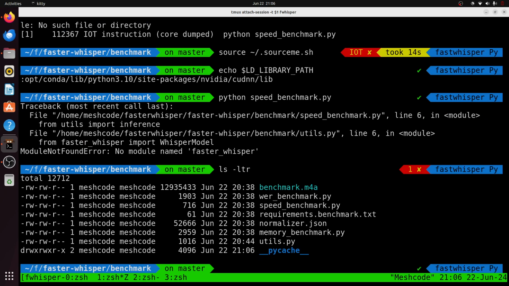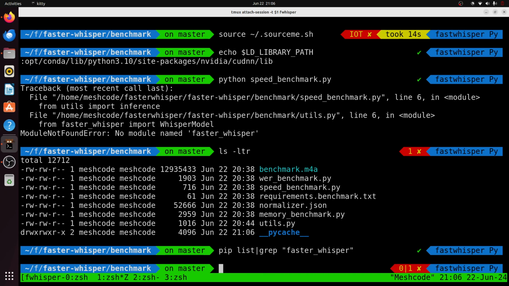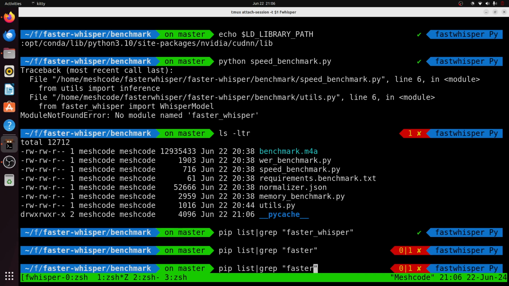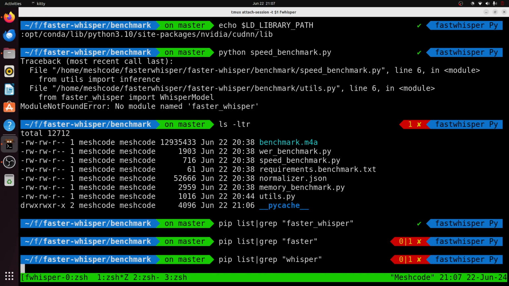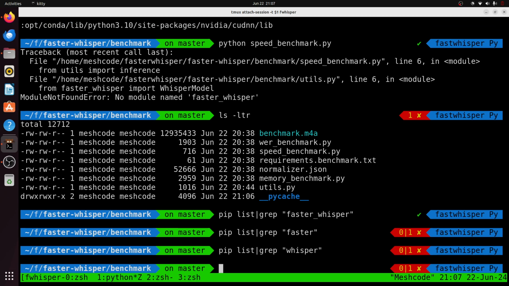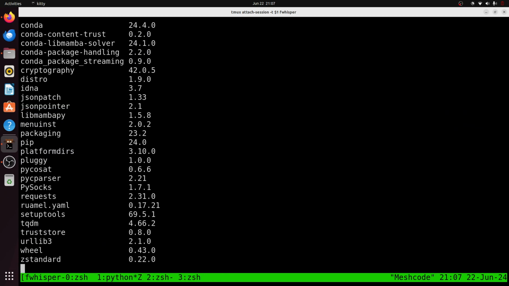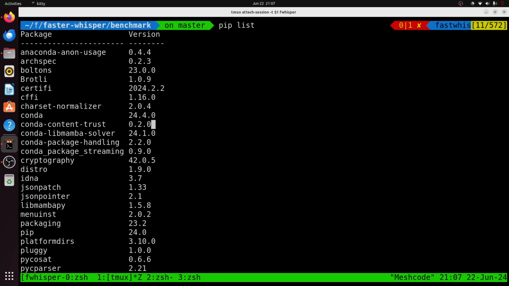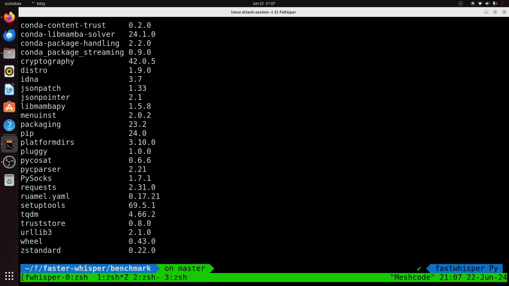So I don't have a module named faster_whisper. And that is because why? Let's make sure I have it. No. Nothing? That's weird. Am I in the appropriate conda? Yeah, I am.